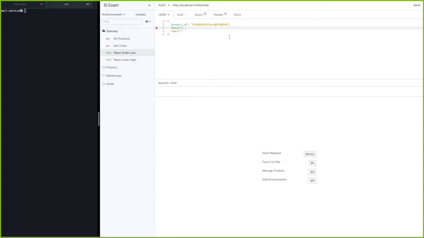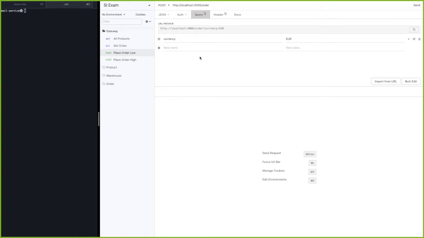Then we can add an amount, just 1, and add an email here, like that. And because we decided to use an exchange converter for our web service, we add this currency param with euros. And then when the order is placed, we expect it to return that total price in that specific currency.